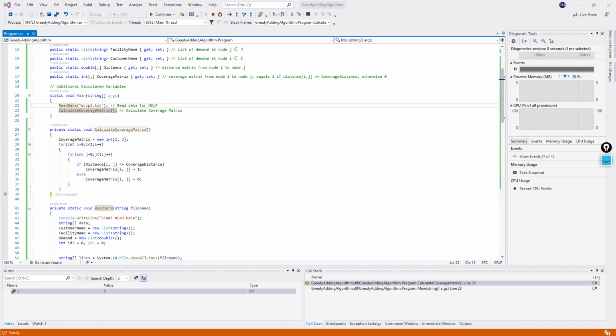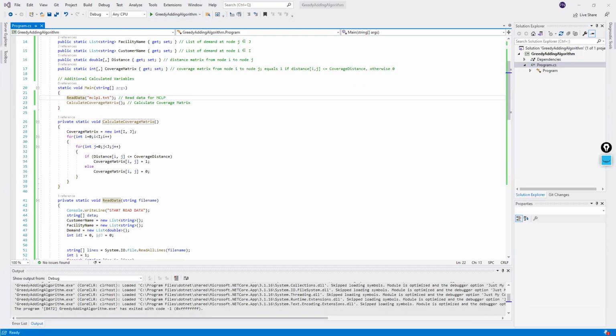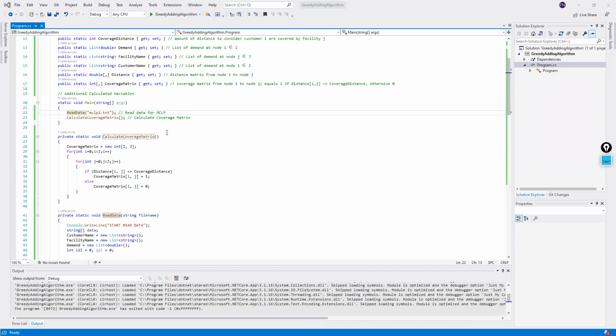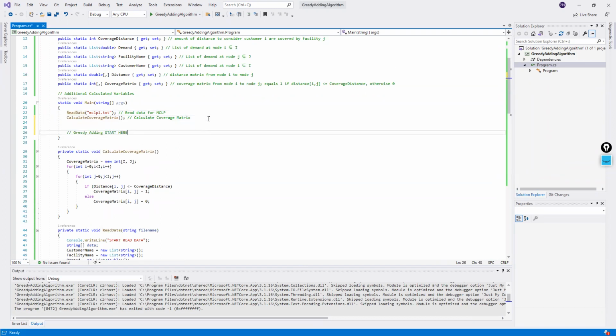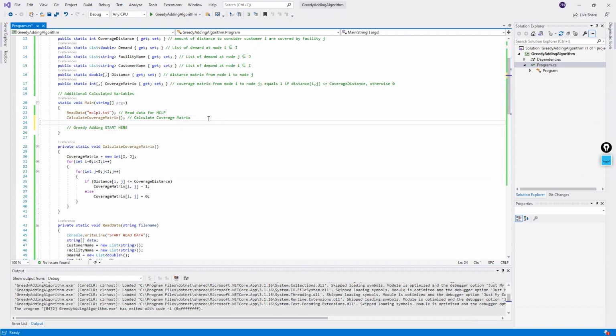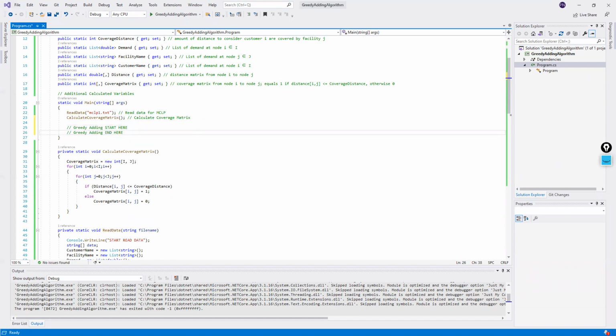Next, what should you do? Now we go to the processing. There are 3 steps I mentioned earlier, 4 actually, right? Including the greedy, the greedy adding has 4 processes. Let's say greedy adding starts here. Okay, there are 4 steps.